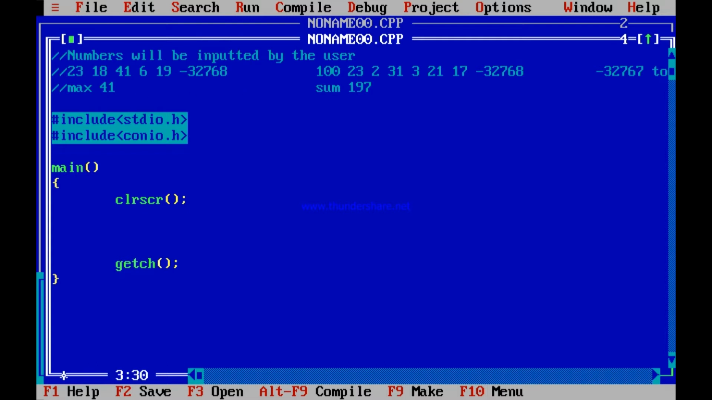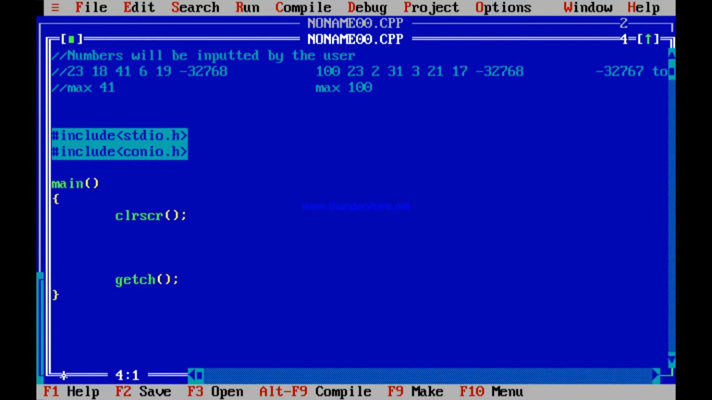Similarly, in this case, you look at this: 123, 2, 31, 3, 21, 17. Definitely the max is 123, that you know. The question is, how can I write a program which will do this? Let me first explain over here. How you do this is very simple.